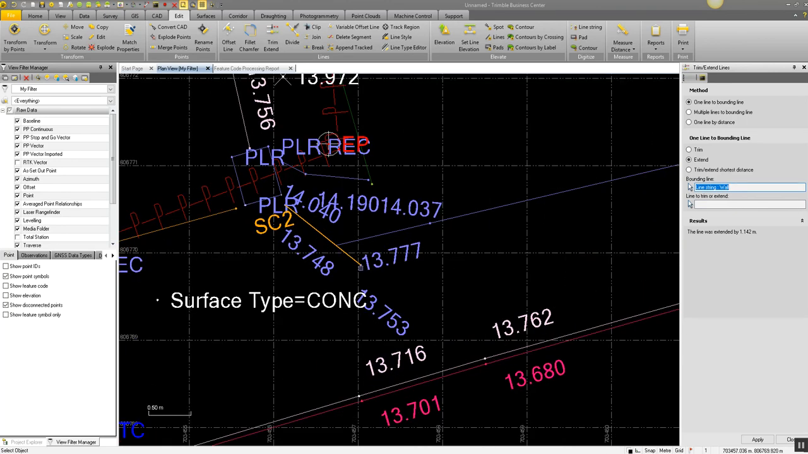Also, if you wanted to trim back maybe this little segment here back to here, select trim. This time your bounding line is going to be this one here, and the line to trim or extend is going to be this one, and it just chops it back for you.